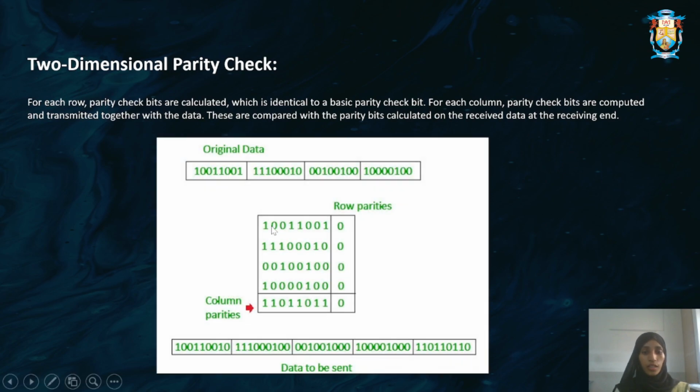We check the number of ones. If the number of ones is even, we add 0 here. Here also the number of ones is even, so we add 0. All of these are zeros because all the numbers of ones are even. Then we calculate the column parities 1, 2 and 3. Where the number of ones is odd, we add 1 here. Like this we calculate the row parity and column parity check bits. Now the data that has to be sent from the sender to the receiver is this one.